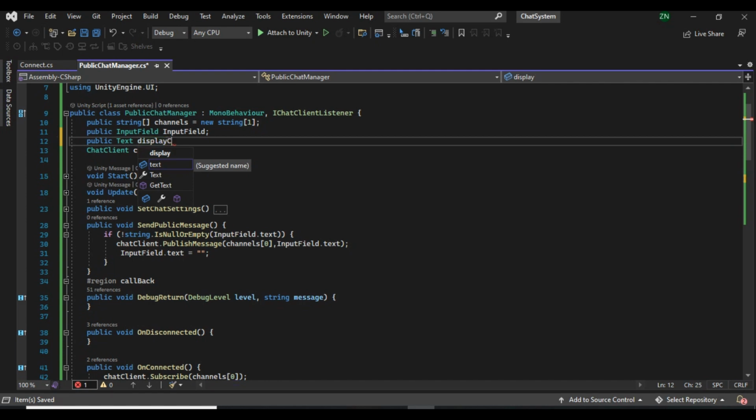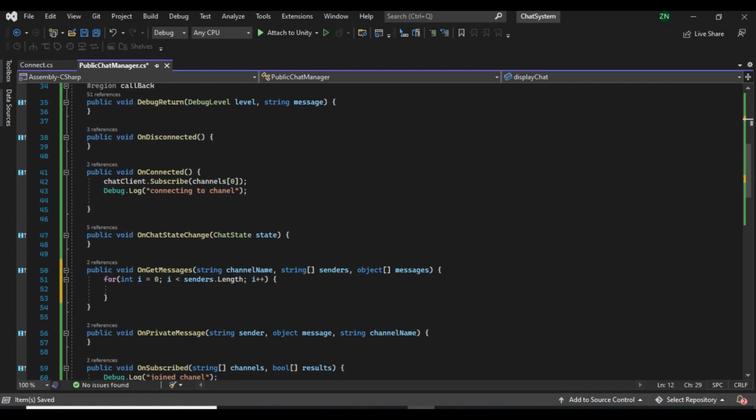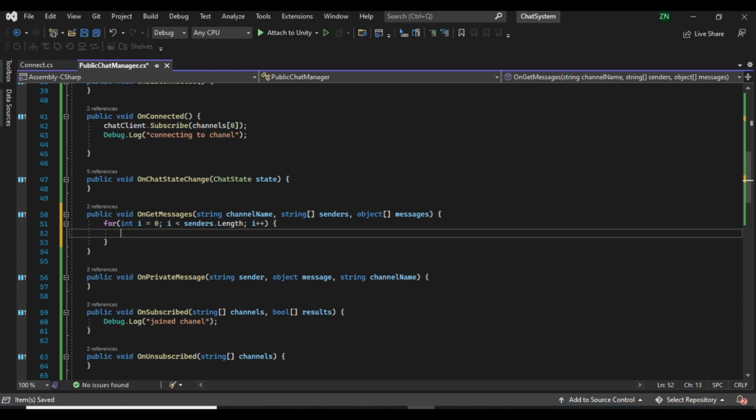So here I'm getting again a reference for a text. This is basically the text where our message is going to be displayed. Before, there was an input field where we'll type our message, but now the display chat is basically the text where the message that we had typed is going to display on our side as well as on the sides of other users.